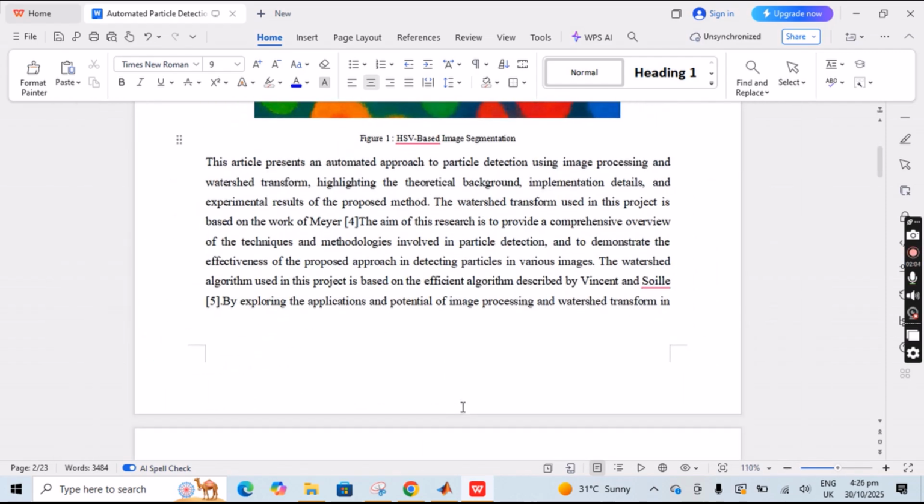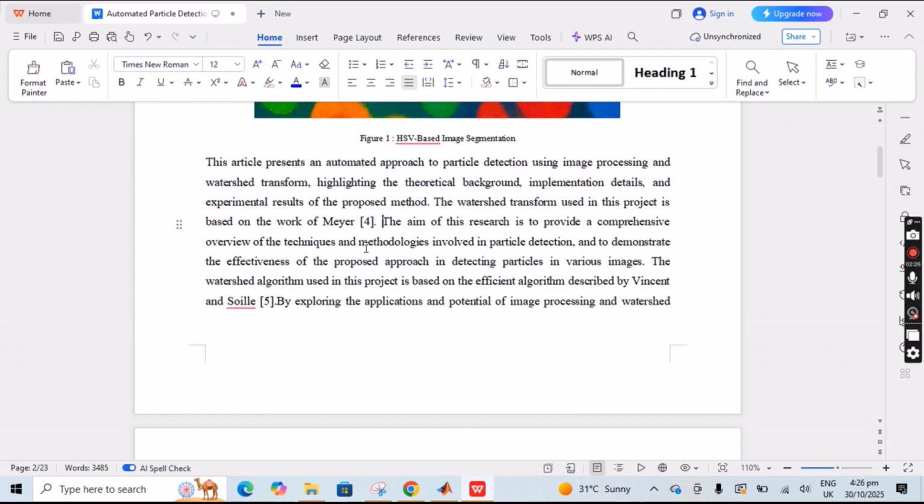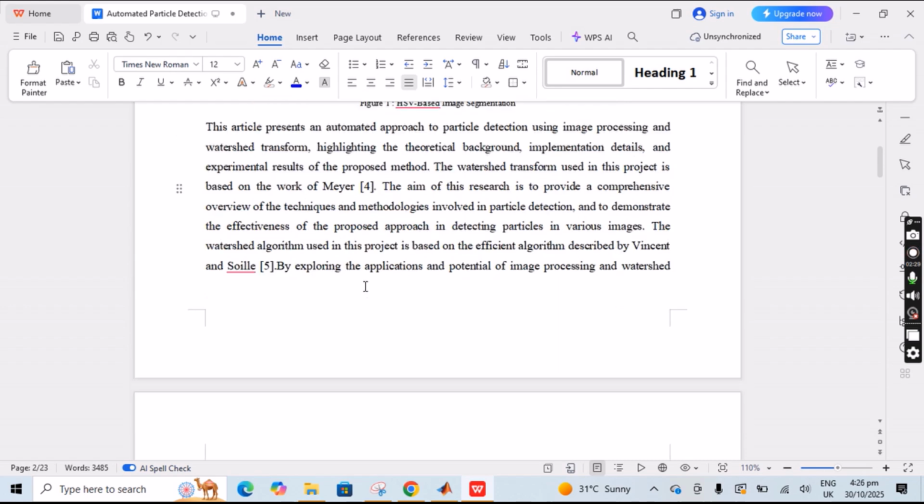Okay. So the article presents an automated approach to particle detection using image processing and watershed transform. It highlights the theoretical background, implementation details, and the experimental results for the proposed method. The aim of the research is to demonstrate the effectiveness of the proposed approach in detecting particles in various images.